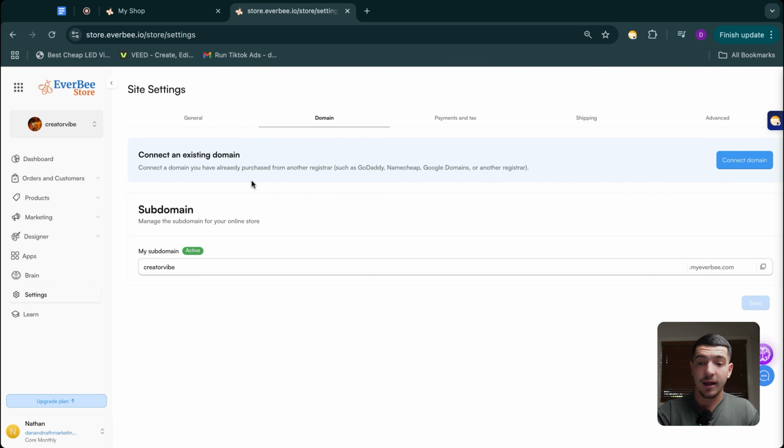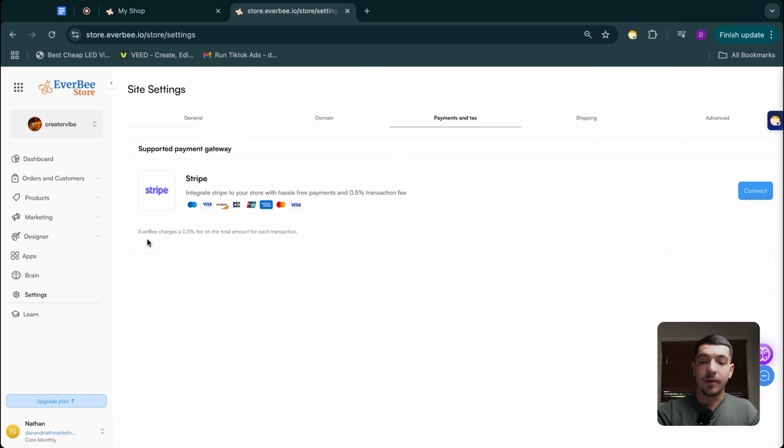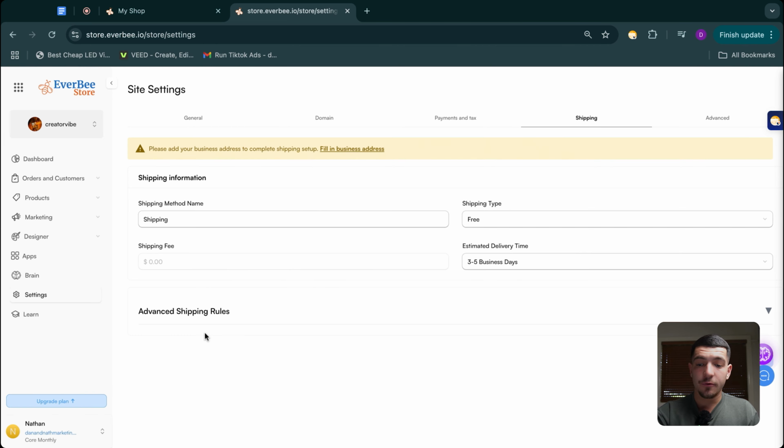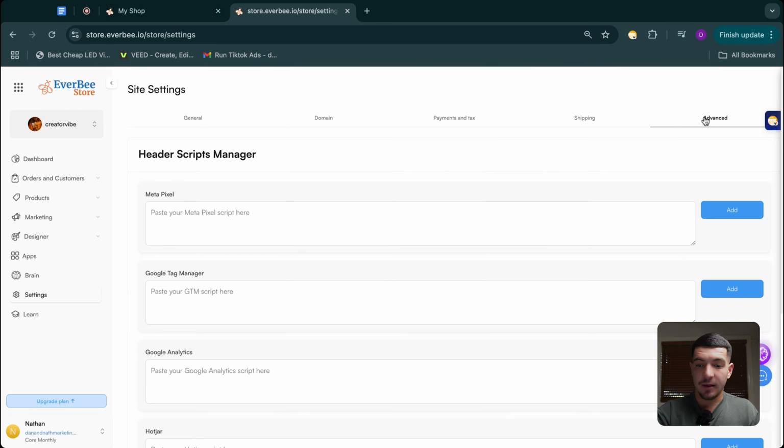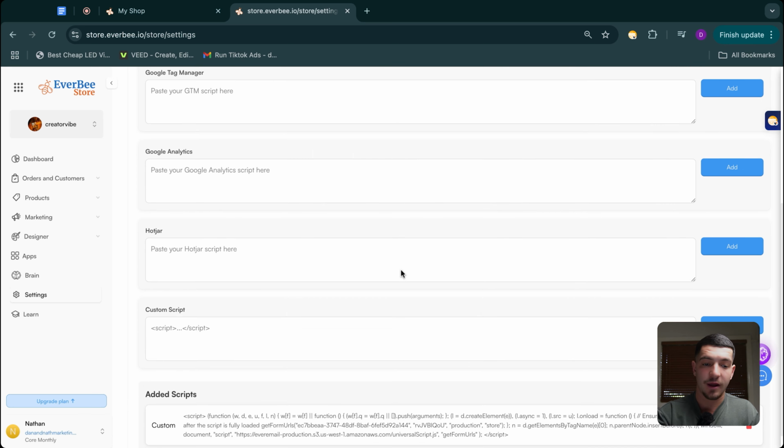Then if you go over to the domain, you can actually connect an existing domain. So whether you've already purchased one from GoDaddy, Namecheap, Google Domains, or any other registrar, you're able to actually go and import that into your Everbee store. Then we've got the payments and tax section. So we can obviously fill in our information here. That way we can get paid. That way we can pay tax. Then we've got our shipping information that we can go through and change if we need to as well. And then we've got some more advanced tools that you can go through and have a look at as well.